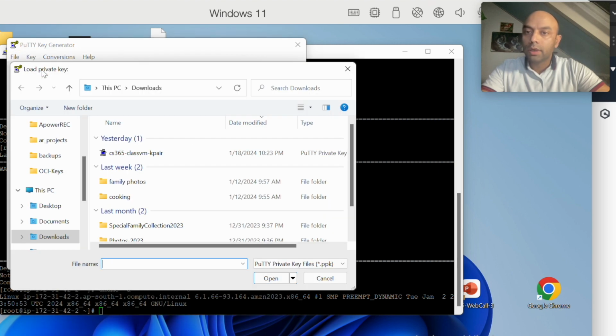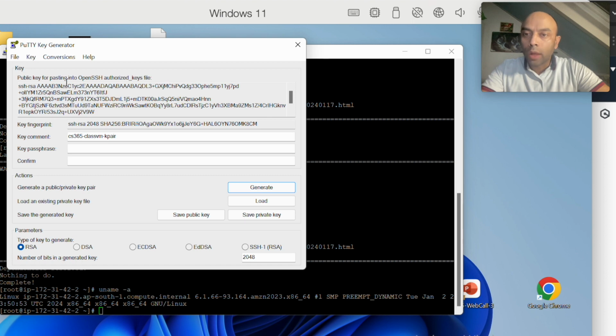So, load private key. I go to the download section. This is the key that we have. I open it up here. Now it is loaded into my PuTTY key generator.